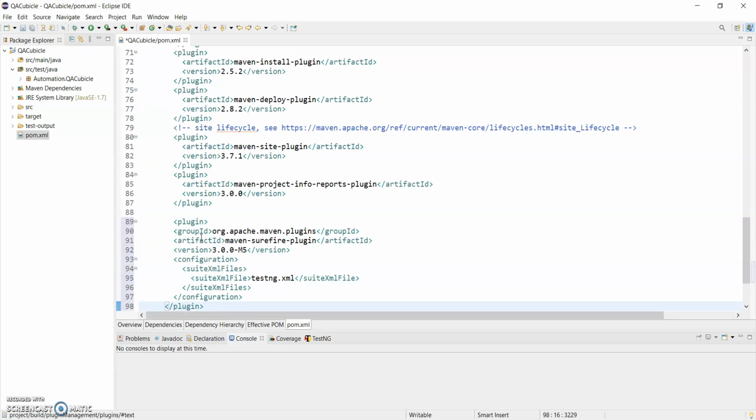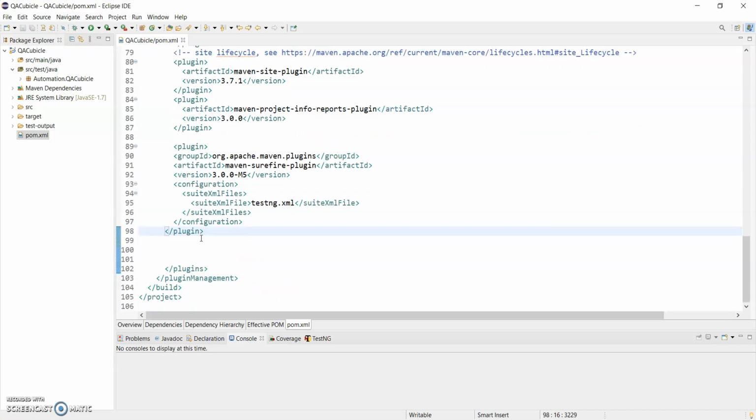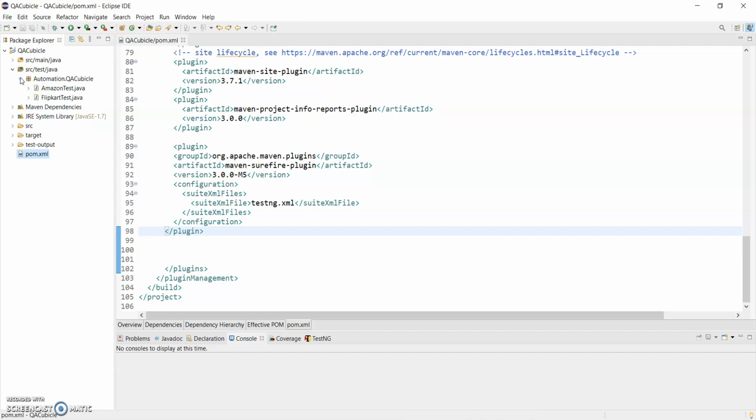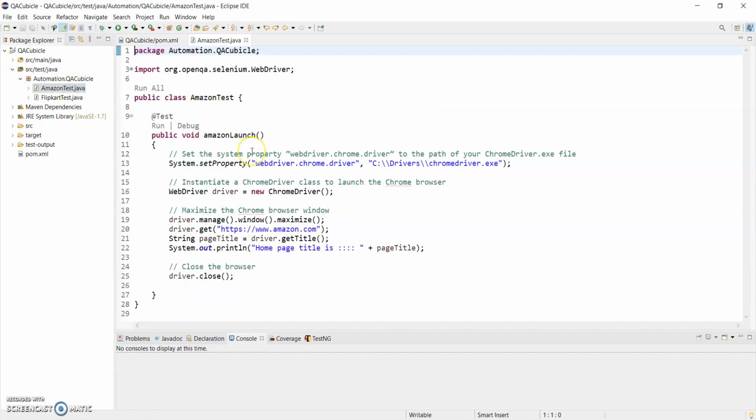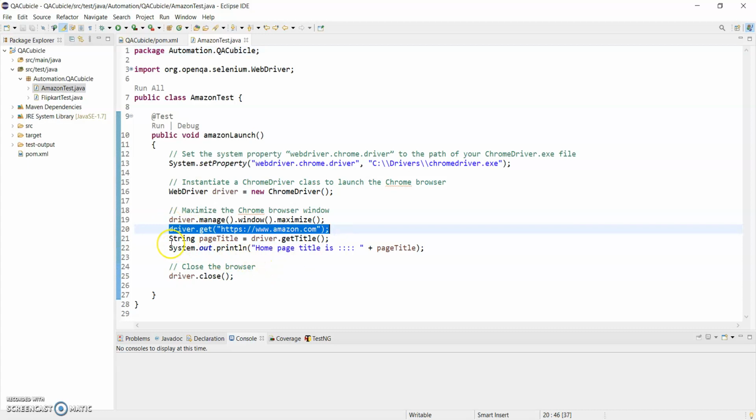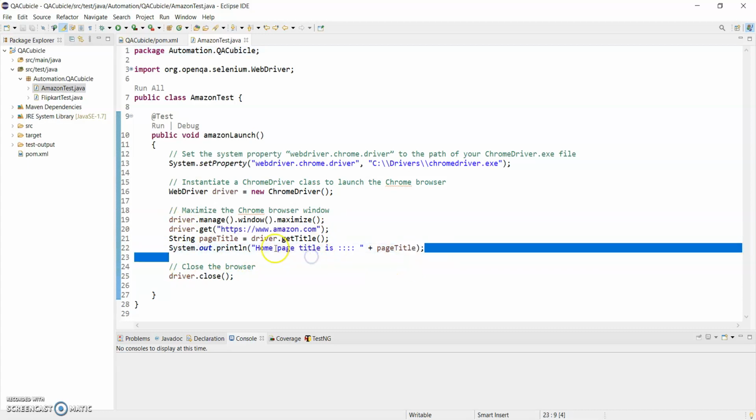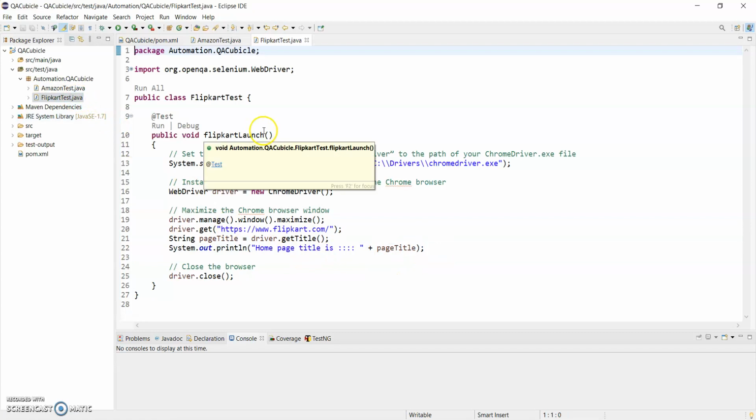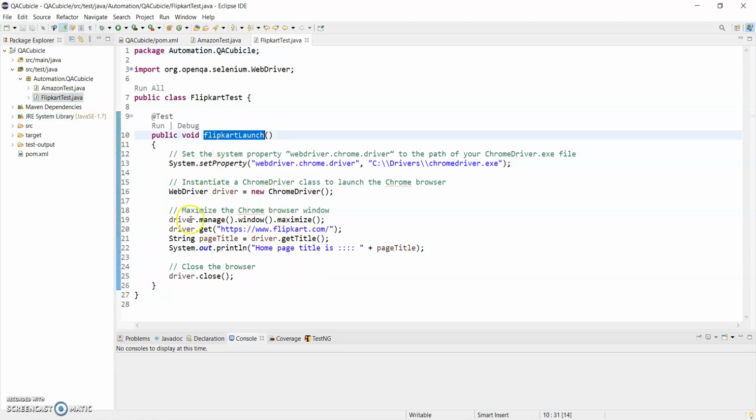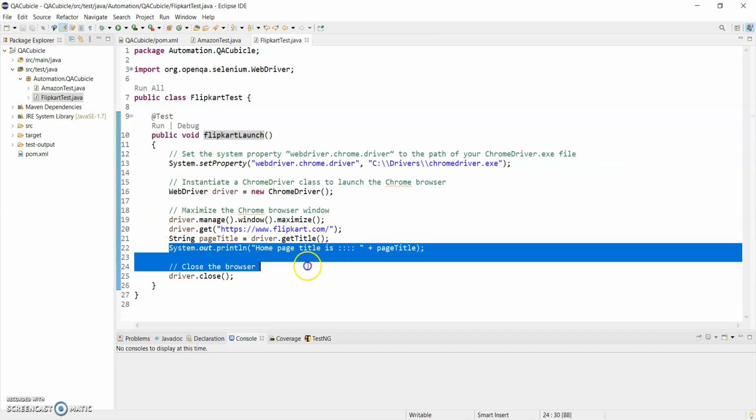Simply press Ctrl+S, so that all the dependencies get saved and this particular code for the Maven Surefire plugin is also saved successfully. Now I will see how many test cases I have. I have two test cases here. The first one is the Amazon test. As part of this, I am launching amazon.com, getting the title of the same, and printing it. This is another test case related to the Flipkart launch. Here I am also launching flipkart.com and getting the title of the homepage.